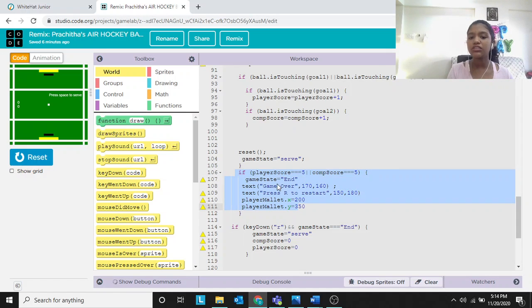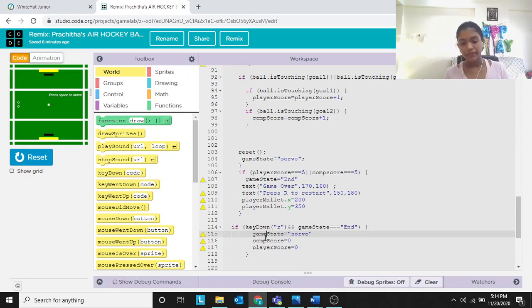Next, if player score equal to 5 or comp score equal to 5, then game state equal to end. So we want that after any of us, the comp or the player, gets 5 points, the game should end. So game state equal to end. First it was serve, then it came to play, and now it is end.